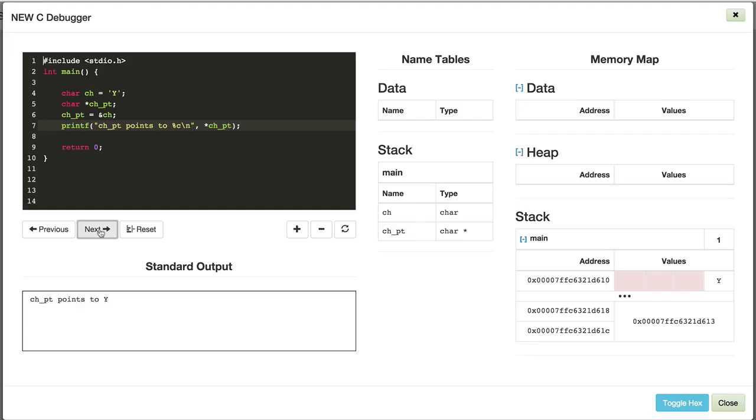Before continuing to the next video, I suggest that you download the 2 example programs and step through them yourself in the visualizer. Pay attention to the values that are being printed and the values and addresses of the variables in the memory map.